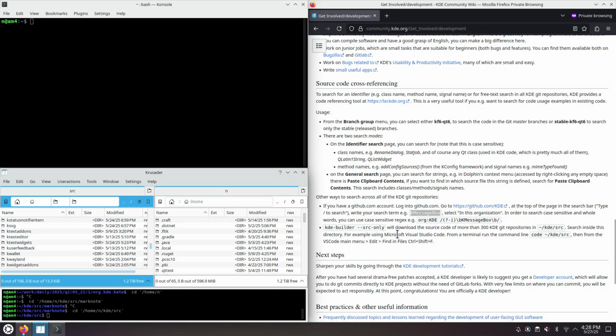And the third and final way of searching across most of the KDE Git repositories, or across all of the KDE Git repositories, is to actually git clone hundreds of KDE Git repositories on your local computer and then use a search tool such as grep, ripgrep, Visual Studio Code, whatever you're most knowledgeable of. So I have the KDE build tool, KDE Builder. Let's see if this option still works.